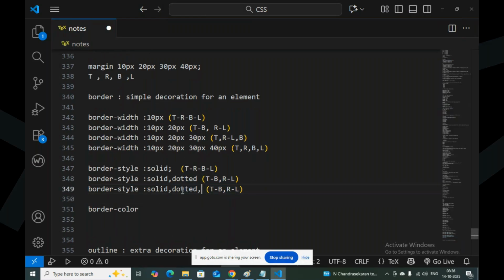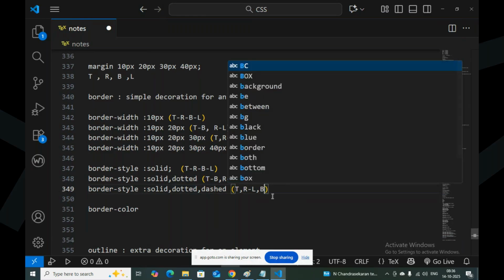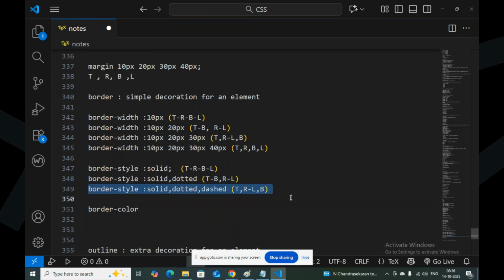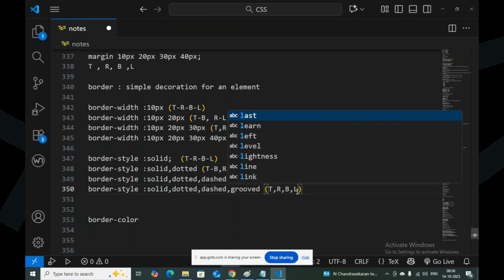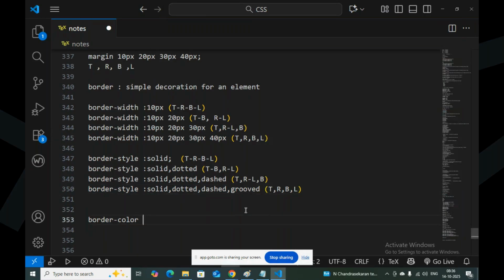Border style with three values: solid, dotted, dashed. Three properties I'm defining: top, right and left, bottom. Exactly. If I am defining four properties: solid, dotted, dashed, grooved. Top, right, bottom, left. Good, good, good. Same for border color also.